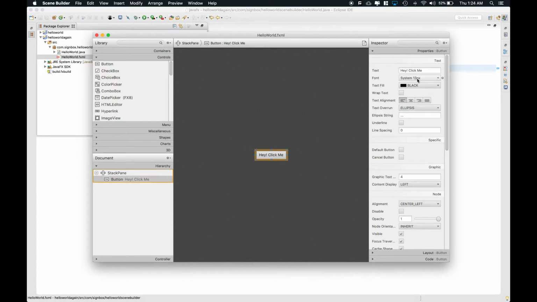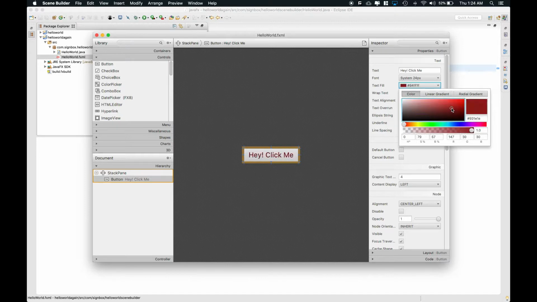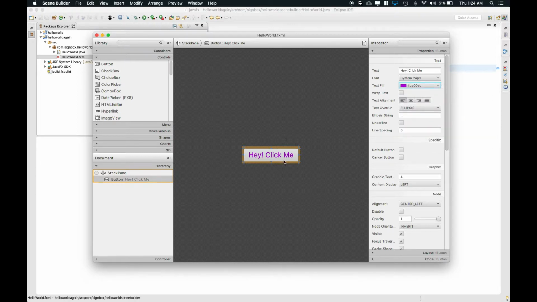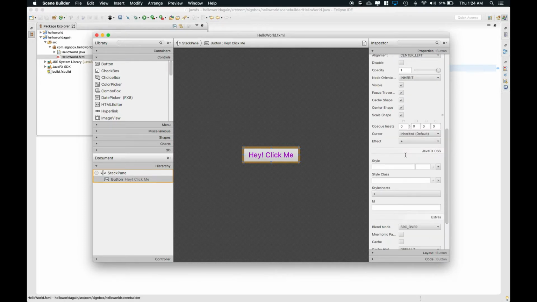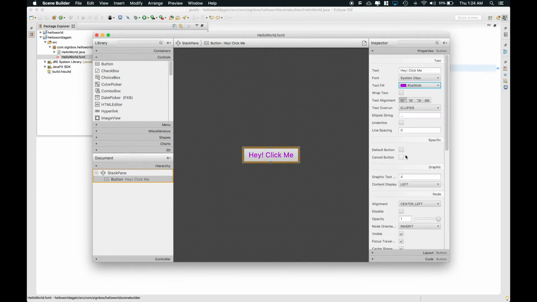Now click on this button and you will again get the properties. Now I want to increase the font size of the text to 24. You can also change the style and the family of the font. You can also change the color of the font. In my case I will go with this color. Okay, so now our color is changed. There are so many other properties which we will cover later, but these are very basic properties.